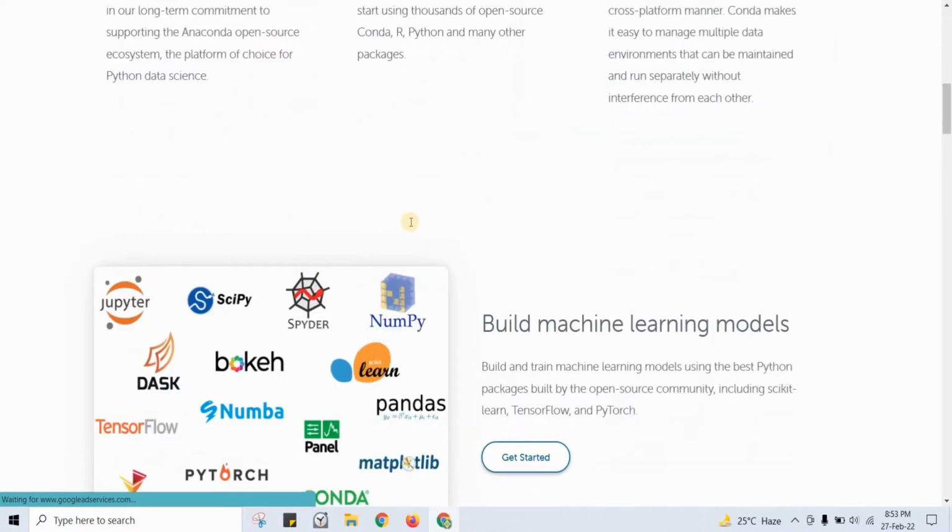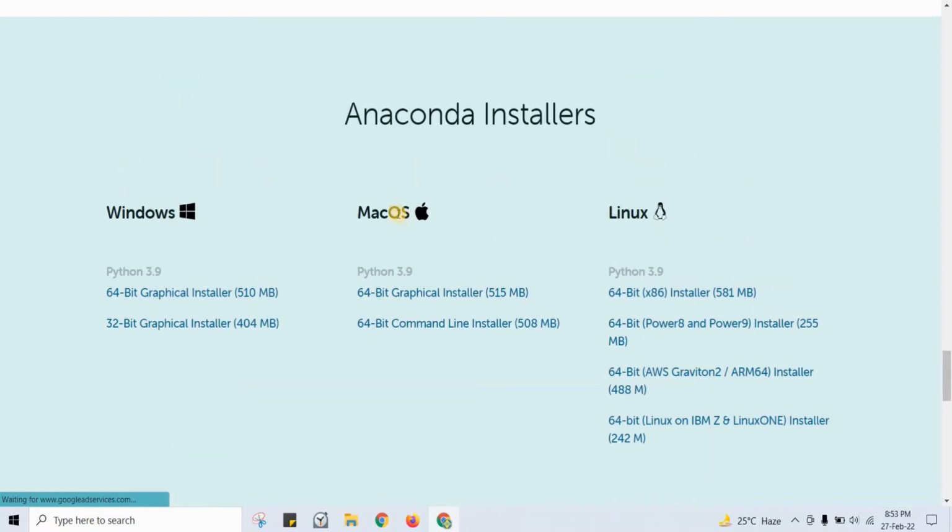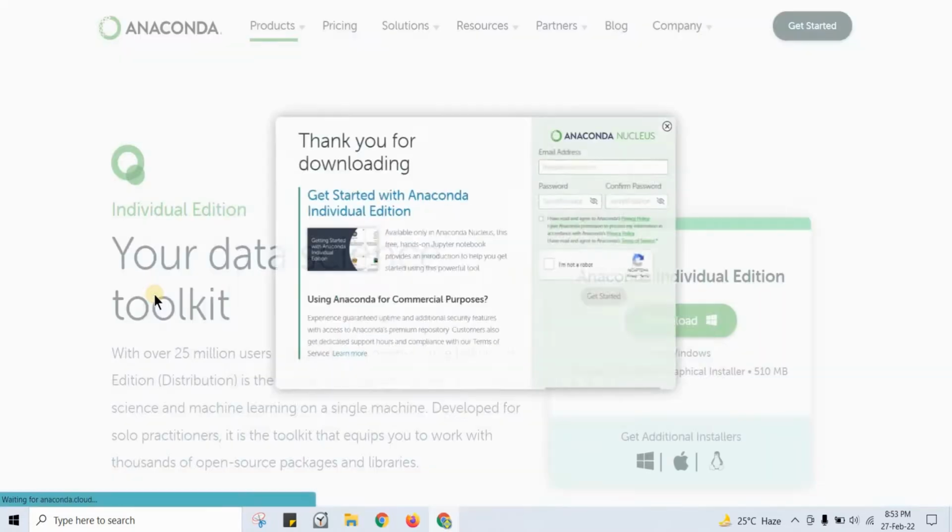Then after scrolling down, at the bottom you can see the Anaconda installer. It has other platforms, Linux and Mac OS. So now we will go for Windows. First option, 64-bit graphical installer, or if you need, you can also download 32-bit. I will go for 64-bit.